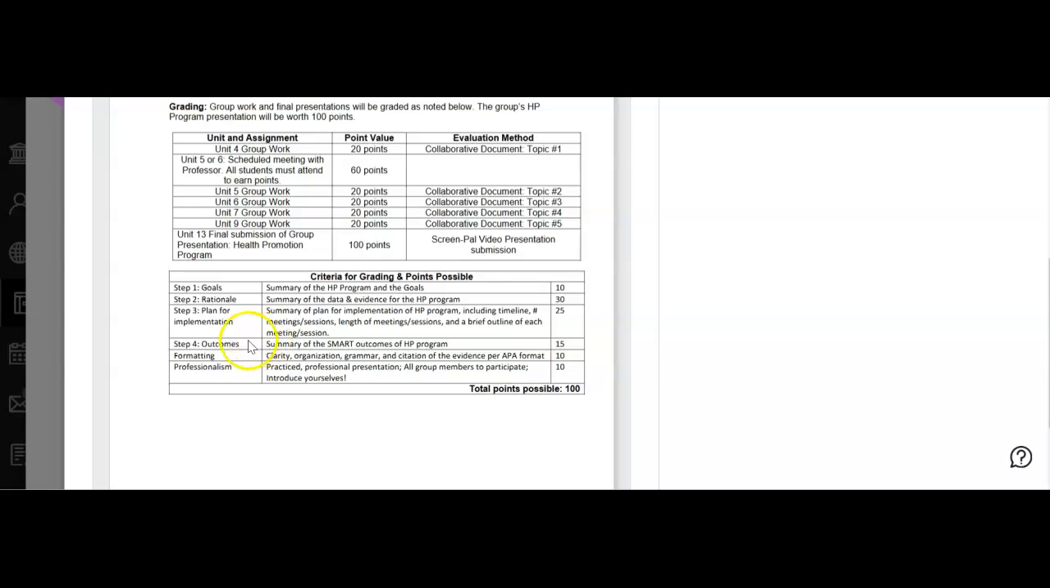And then what are your outcomes? How are you going to measure that your health promotion program was effective? What were the SMART outcomes? You can share those outcomes with us. And then if you use some type of survey tool, maybe you want to show a picture of that or give an example of 1 or 2 of the questions.